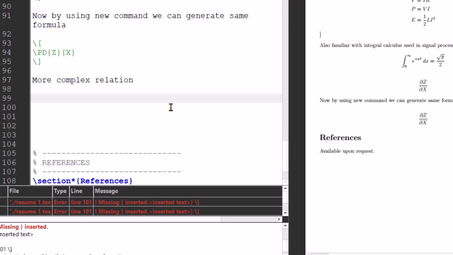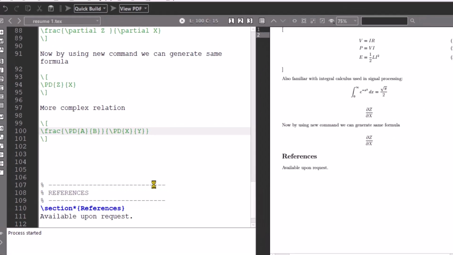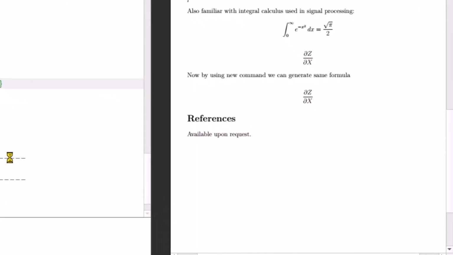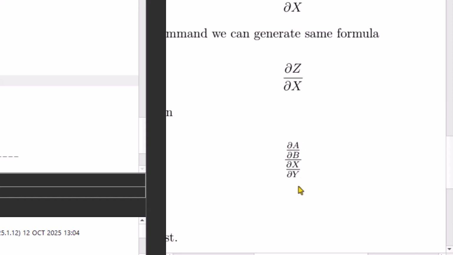Let's generate a slightly more complex expression. Now I will divide the first partial expression by another partial expression using the frac command. And within the command, I will use the shortcut command pd twice. Here you can see the result. There is no need to retype the same command again and again.